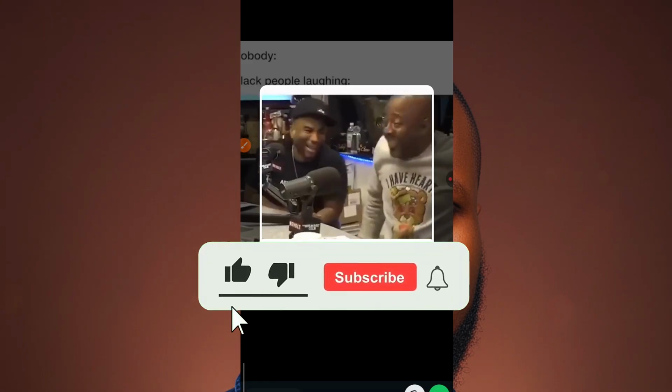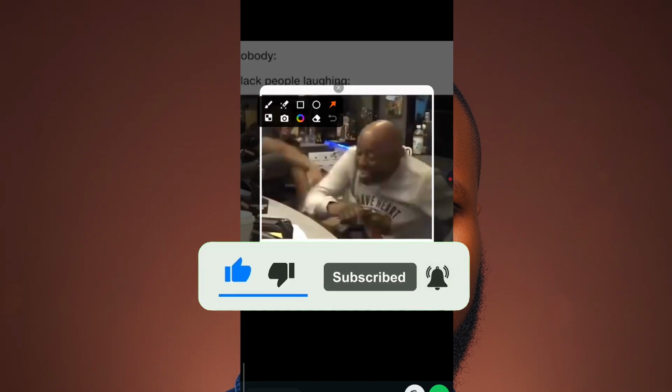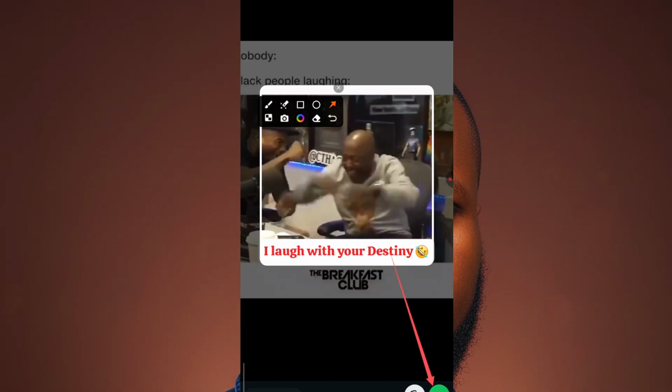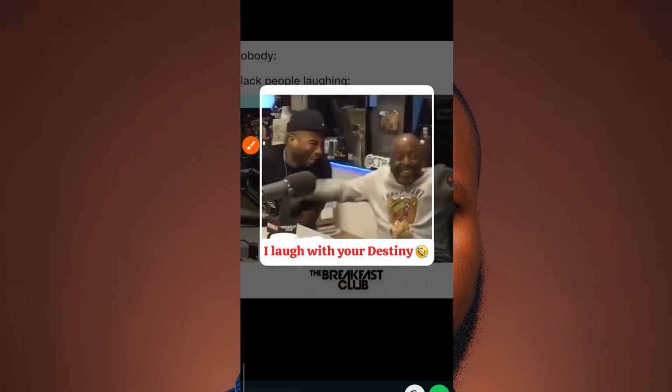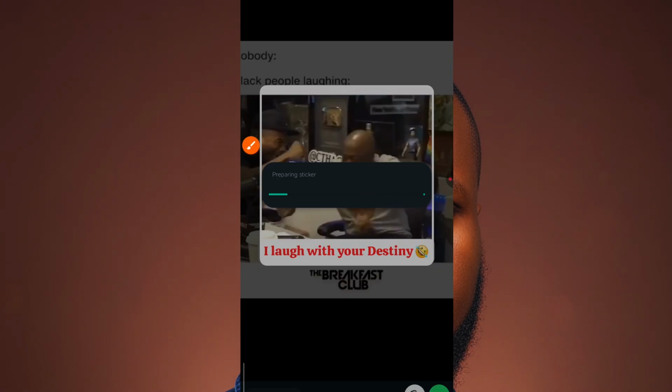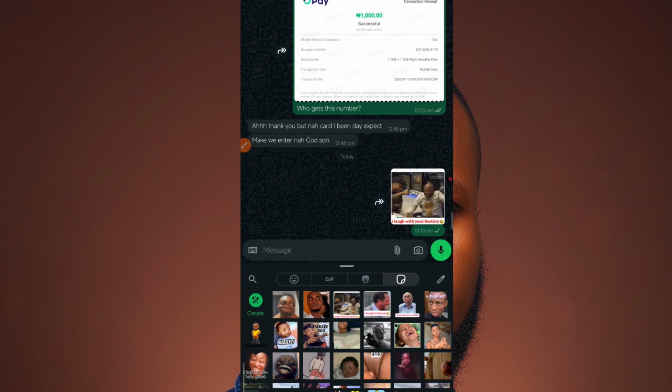Okay, so once you are done, you can now click on send. Click on this send icon here. Once you click on it, it will automatically create your own sticker. You see, preparing sticker. Okay, this is it. It's done preparing the sticker and it has been sent as a sticker.